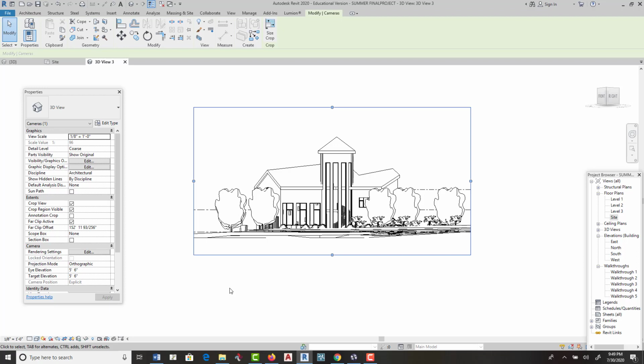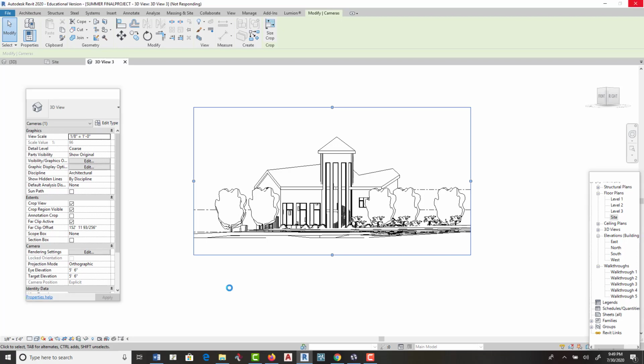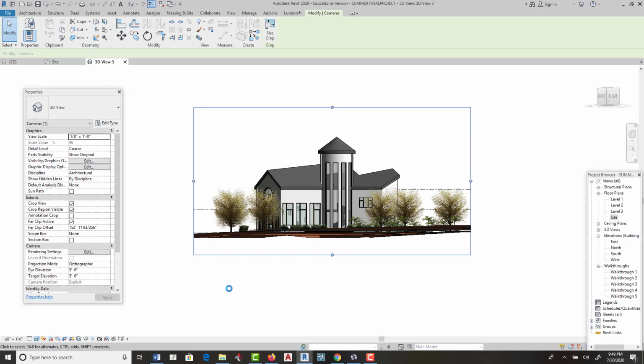Ray trace is going to be a really long process, especially when you do your 3D walkthrough. Don't do ray trace because you might have 300 frames. It'll take you 300 seconds. Okay, that's pretty good. Let's render it in ray trace and see what happens.